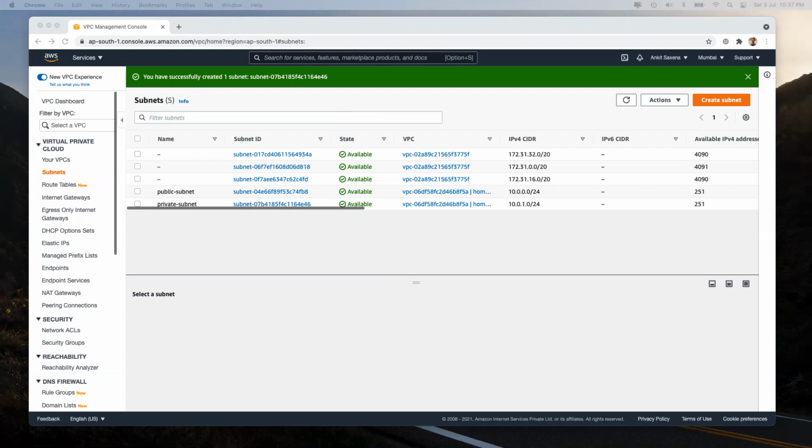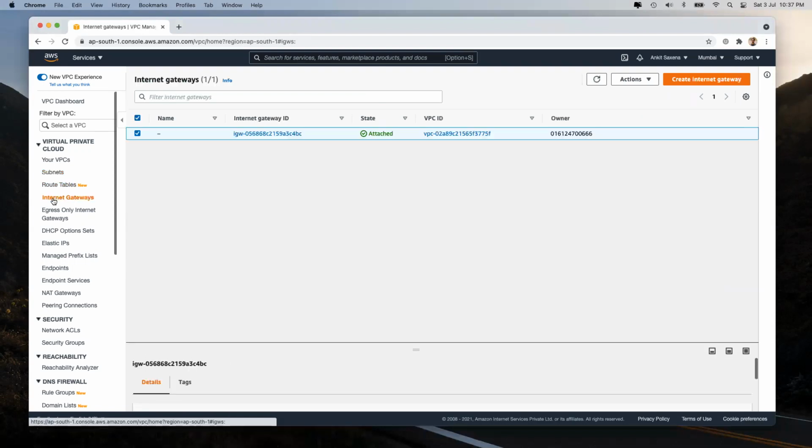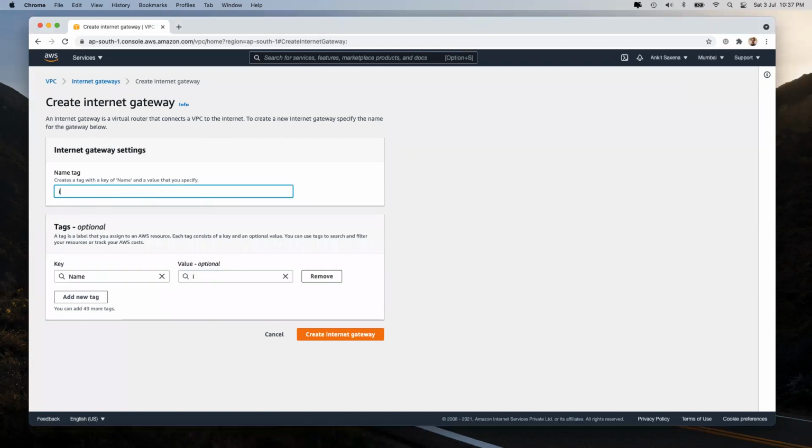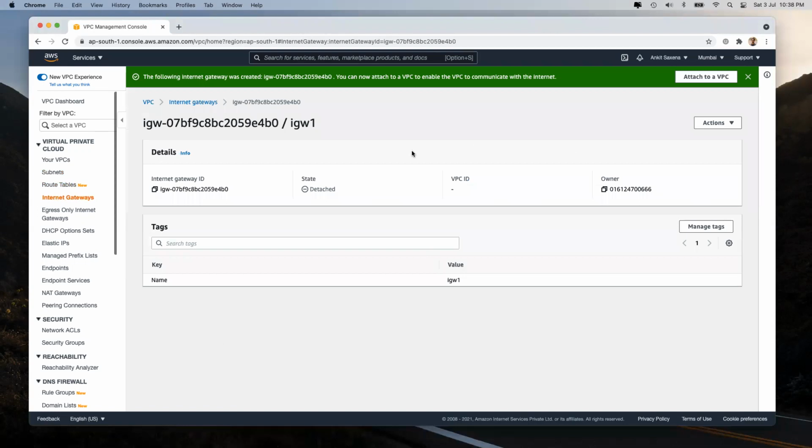So to communicate with the VPC over IPv4, I have something known as an internet gateway. Let's create that. For that, click on internet gateway, click on create internet gateway and give it a name. I am naming it IGW1, or Internet Gateway 1, and click on create internet gateway. Right now you see the state is detached. The reason for that is you have just created a gateway. You haven't attached it to any VPC.